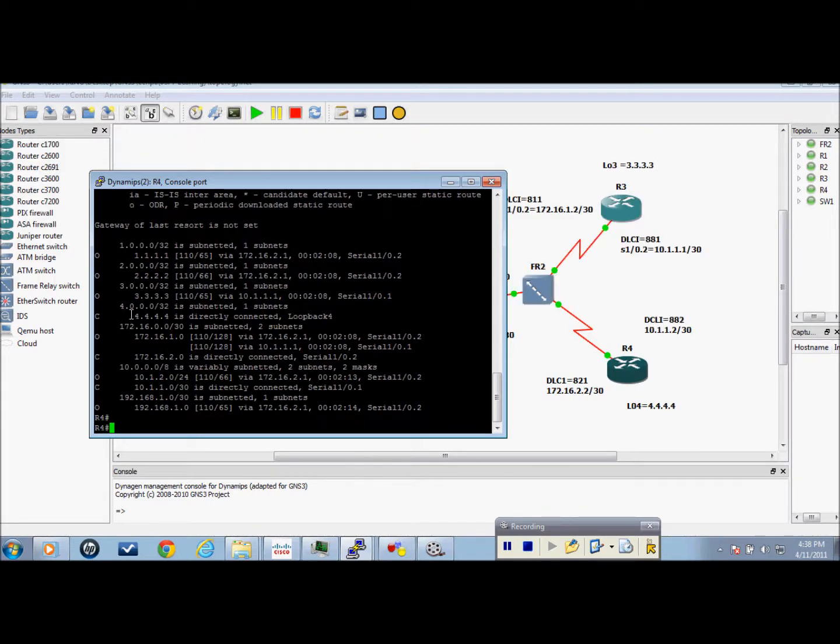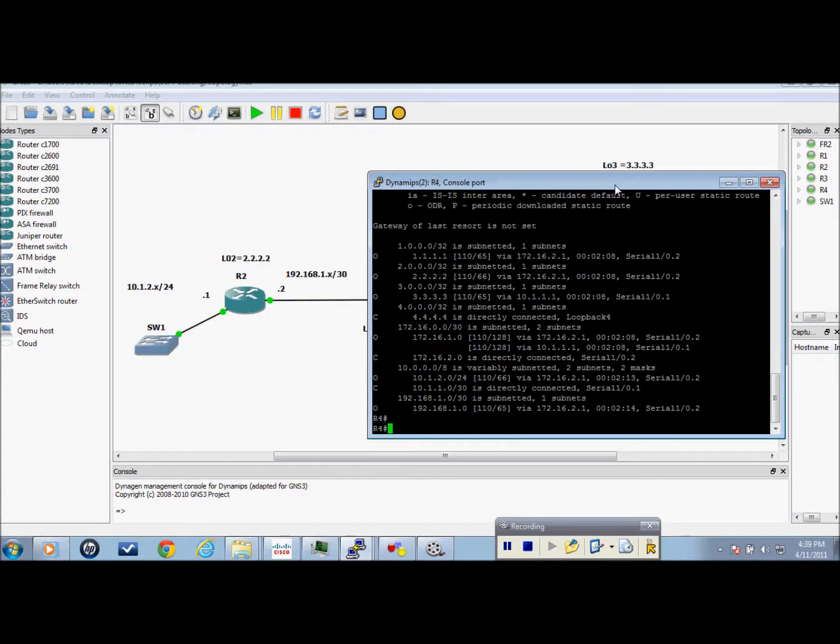We can see we have a route to the 1.1.1.1 network, which is here. We have the 2, that's the loopback interface of router 2, router 3, 4, and the network of 172.16. And then we can see the network of 192.168 all over. So let's see whether we can go there. We have the route.